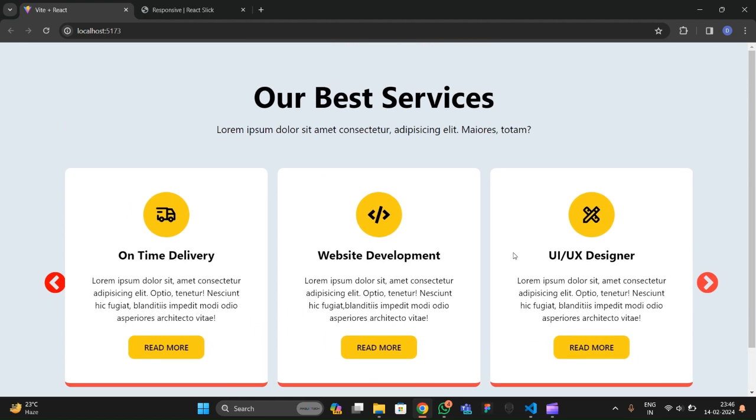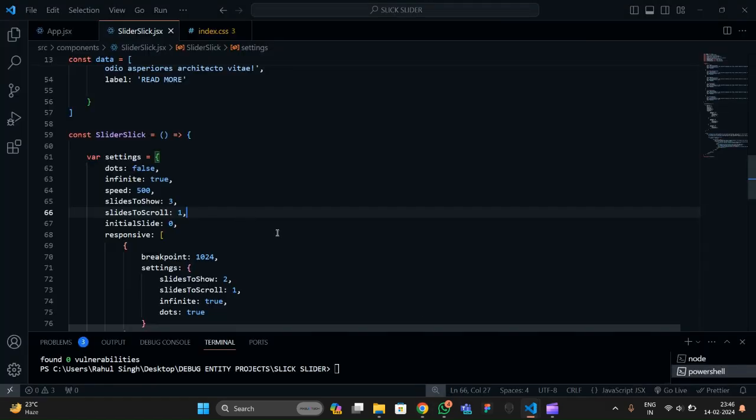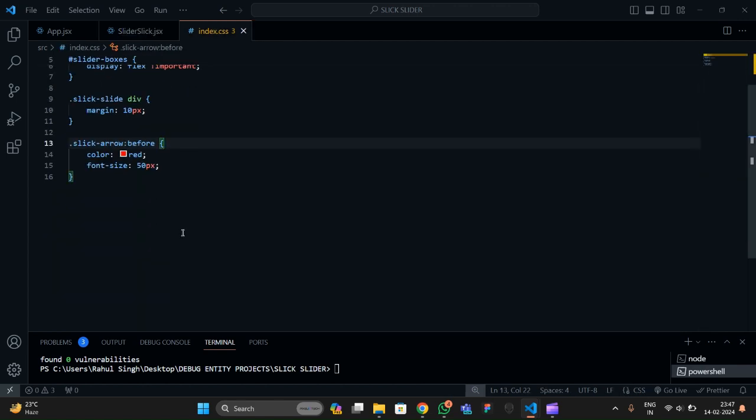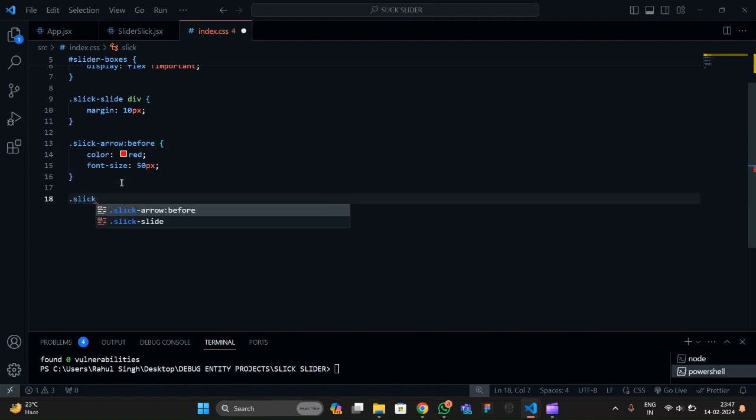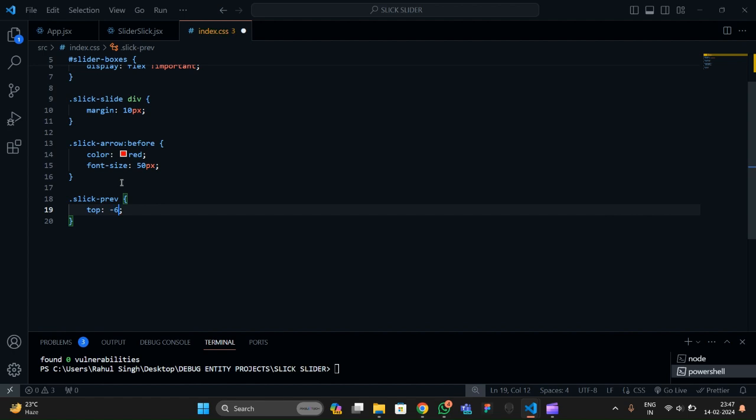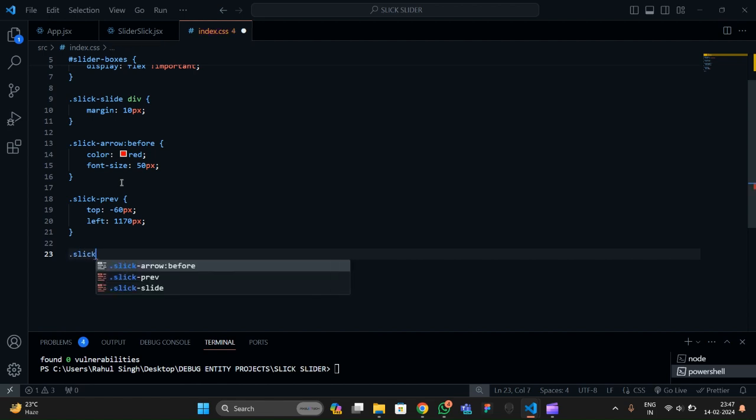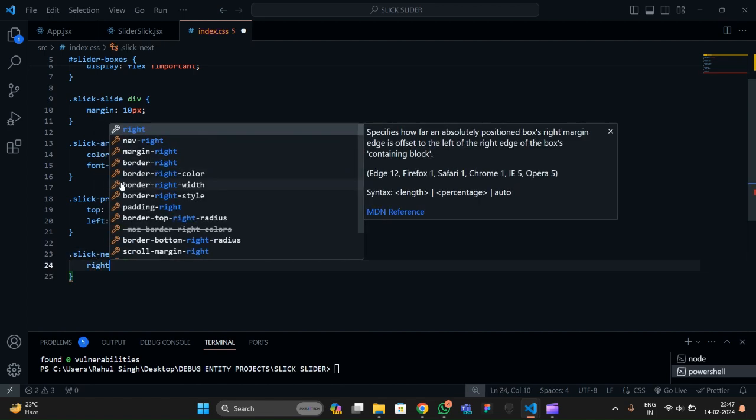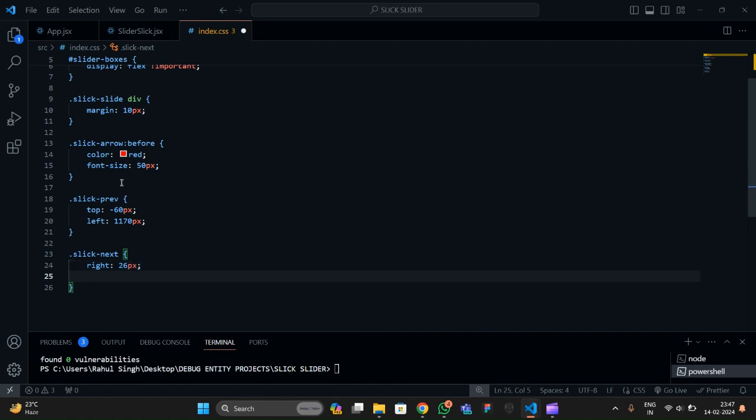And just we have to style our arrows to the top. So let's get back to this and here let's go to the index.css file again and here what we have to do. So you can see that I have added this. So let me add slick previous, minus 60 pixel. And after that for the left we're gonna write 1170 pixel. Okay, then slick next, right 26 pixel and for the top it is minus 60 pixel.